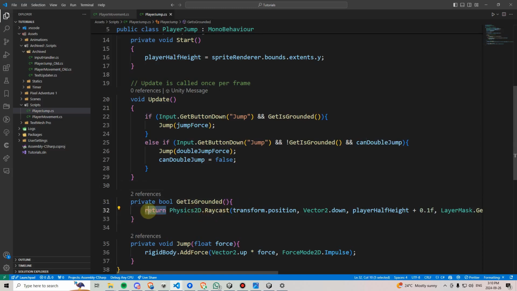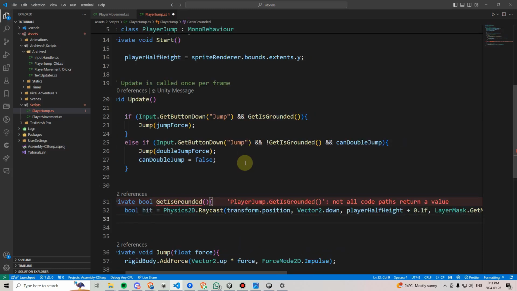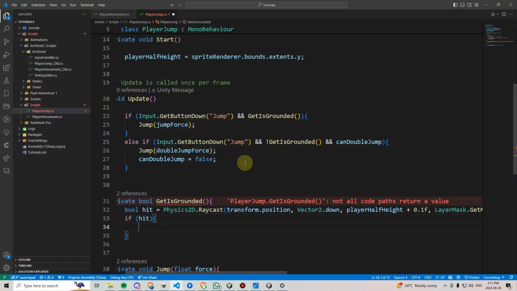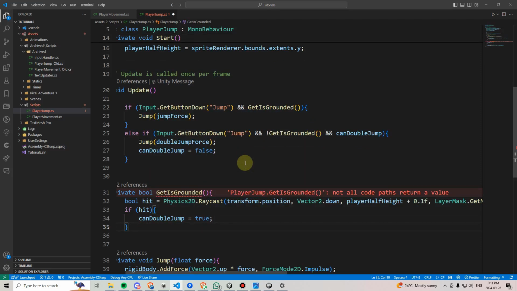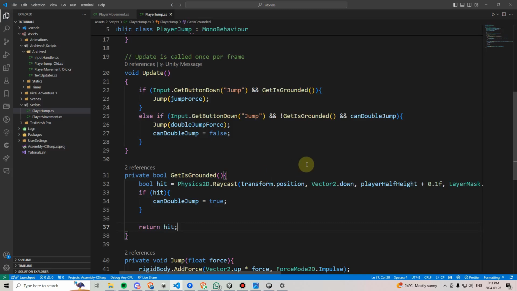So instead of writing return physics2d.raycast, I'm now going to delete the word return and write bool hit equals physics2d.raycast. I'm then going to go down a line and say if hit, so if this hit is true, if we are grounded, then we can say can double jump is allowed to be true again. And now, of course, it's throwing an error because we're not returning it, so at the end, we just need to return hit. We can save, and we can go back to Unity to test that out.